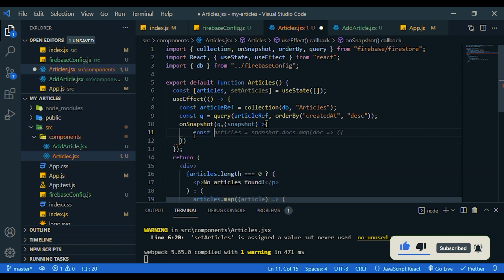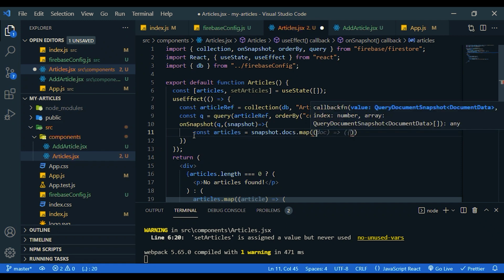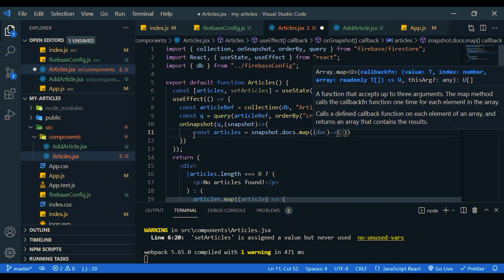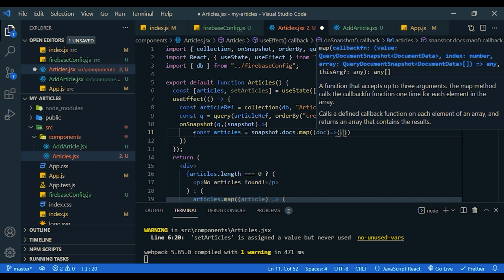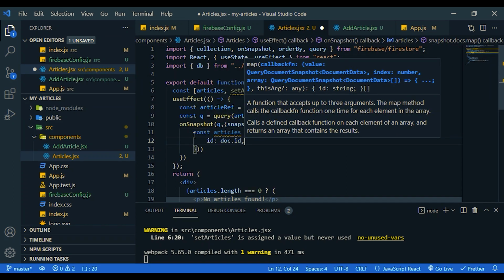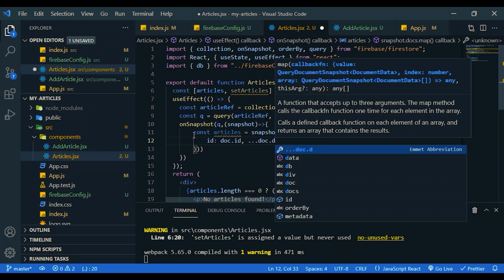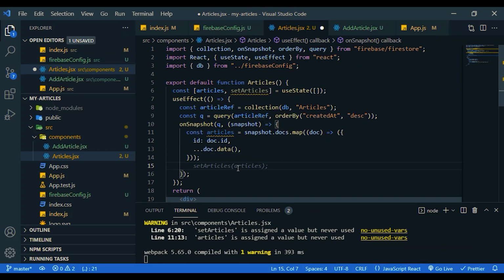Const, let's call it articles, equal to snapshot.docs. It's an array, so I'm going to map that. Let's call it doc. And now we need ID, which is equal to doc.id. And also we need the data, so I'm going to spread doc.data. Data is a function. Save it. Now let's set it to the state. So set articles, and we are going to pass the articles.